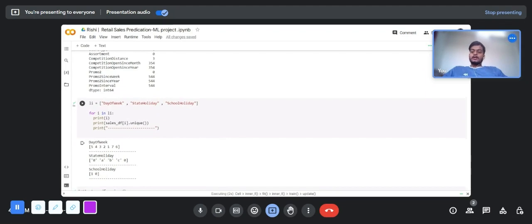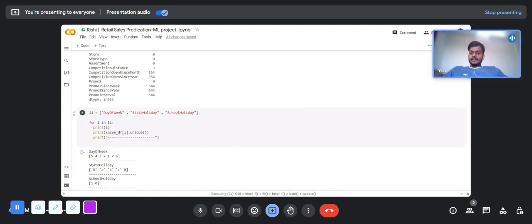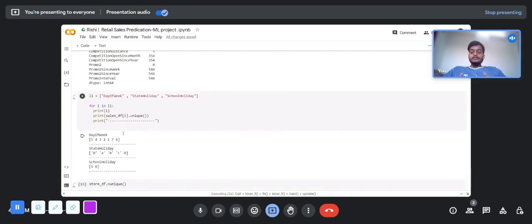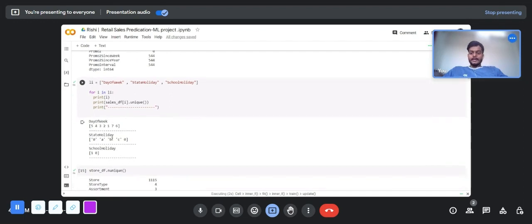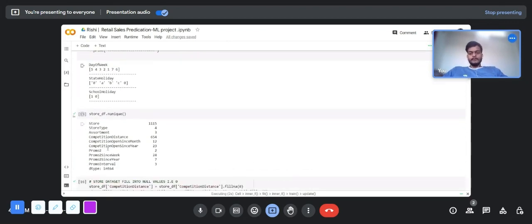Here we checked three columns and what the unique values are under these three columns. In the day of week column we have the number of the week, like first day, second day, third day. In state holiday, it's a, b, c, and zero. And school holiday is zero and one.